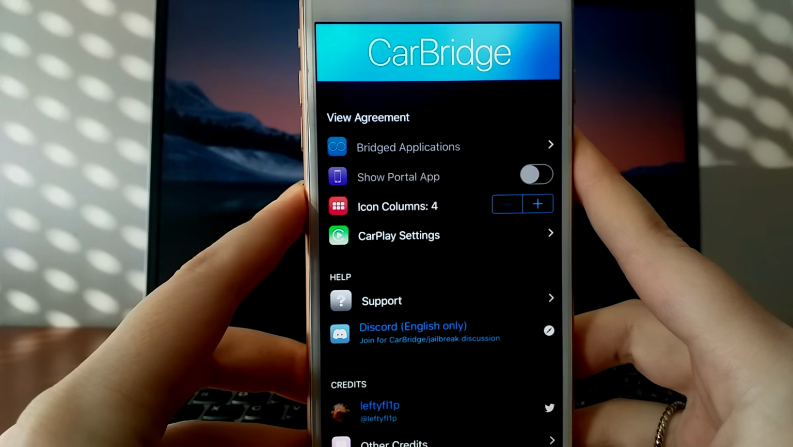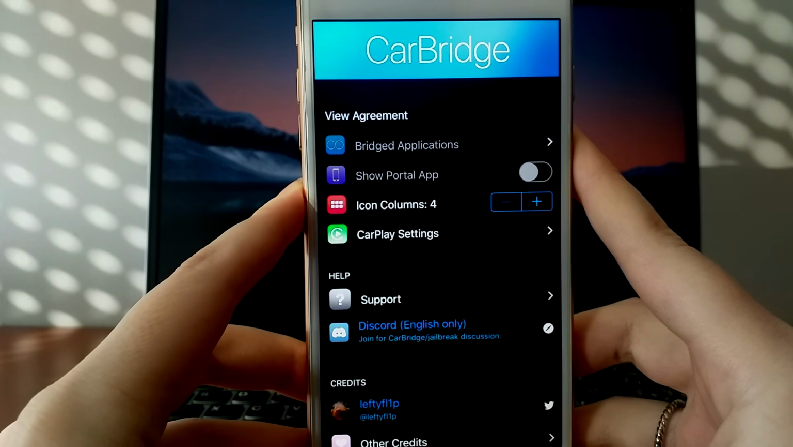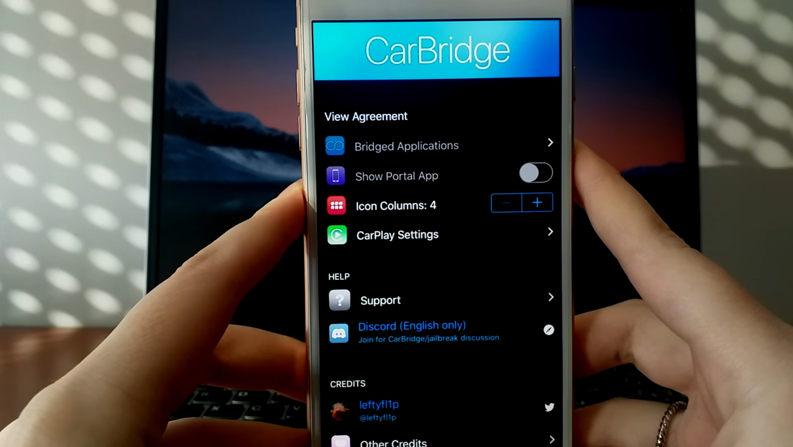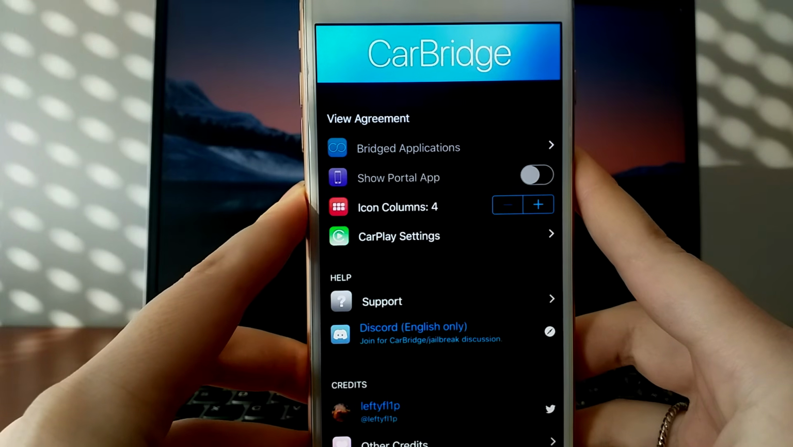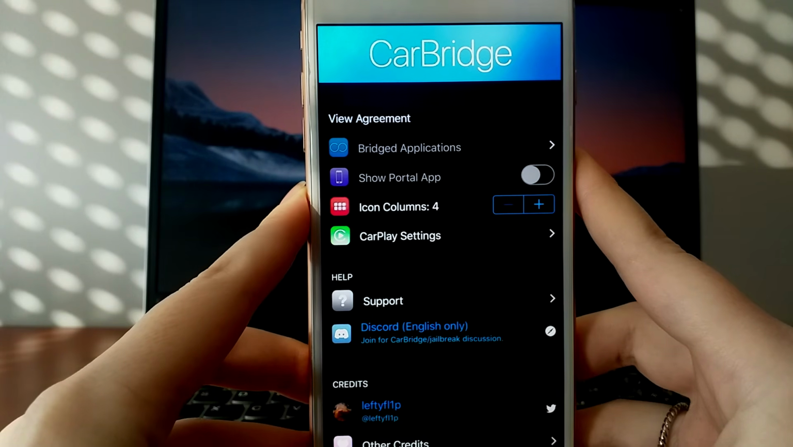Everyone! In today's video, I'll show you how to download CarBridge on an iOS device so you can watch YouTube in your car. This app makes it super easy to transfer apps from an iPhone to your car's dashboard, giving you access to YouTube and almost any other app right on the screen. So, if you want to find out how to enjoy YouTube directly on your car's display, stay tuned as I walk you through the entire installation process, step by step.